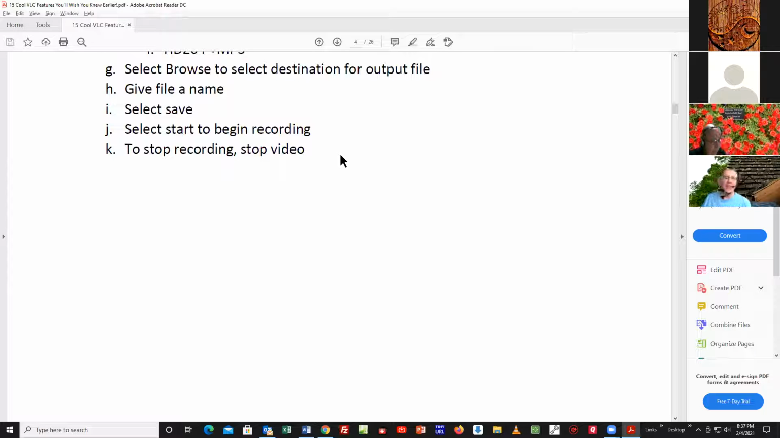What I'm trying to say here is that you can do a screen capture, which makes it fairly easy to do. You got to play with it a little bit.